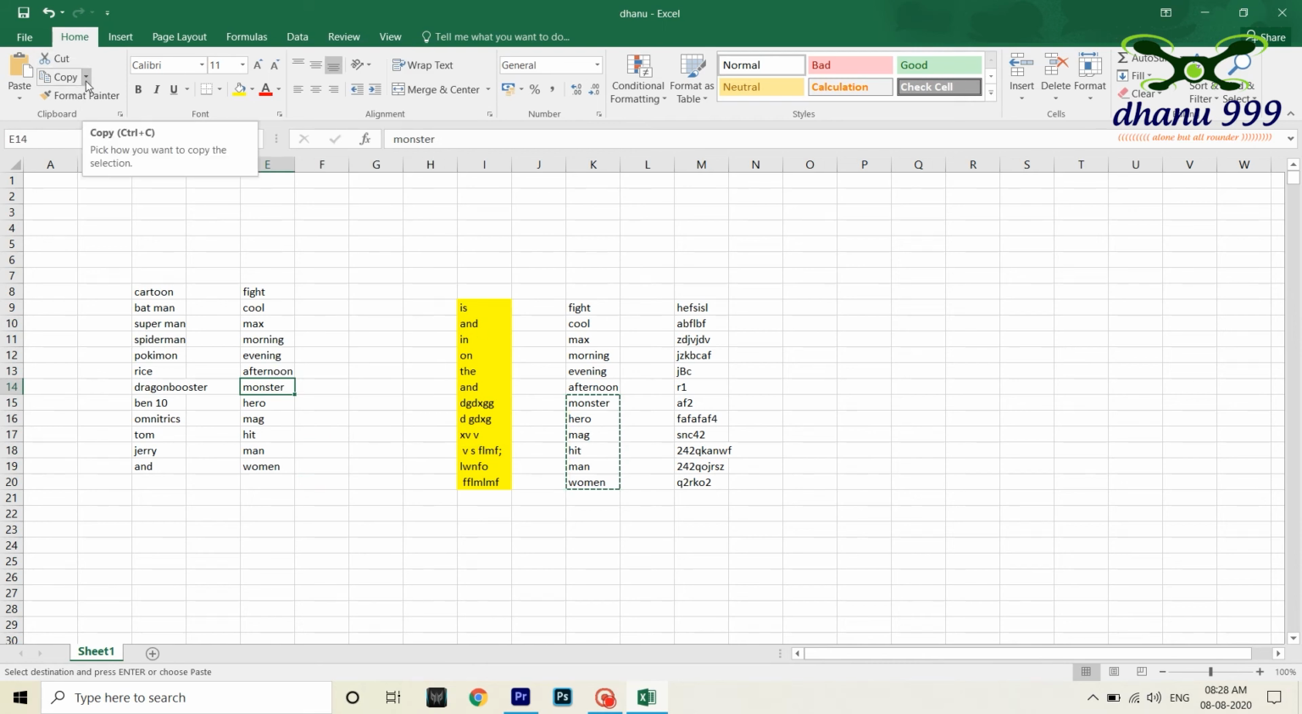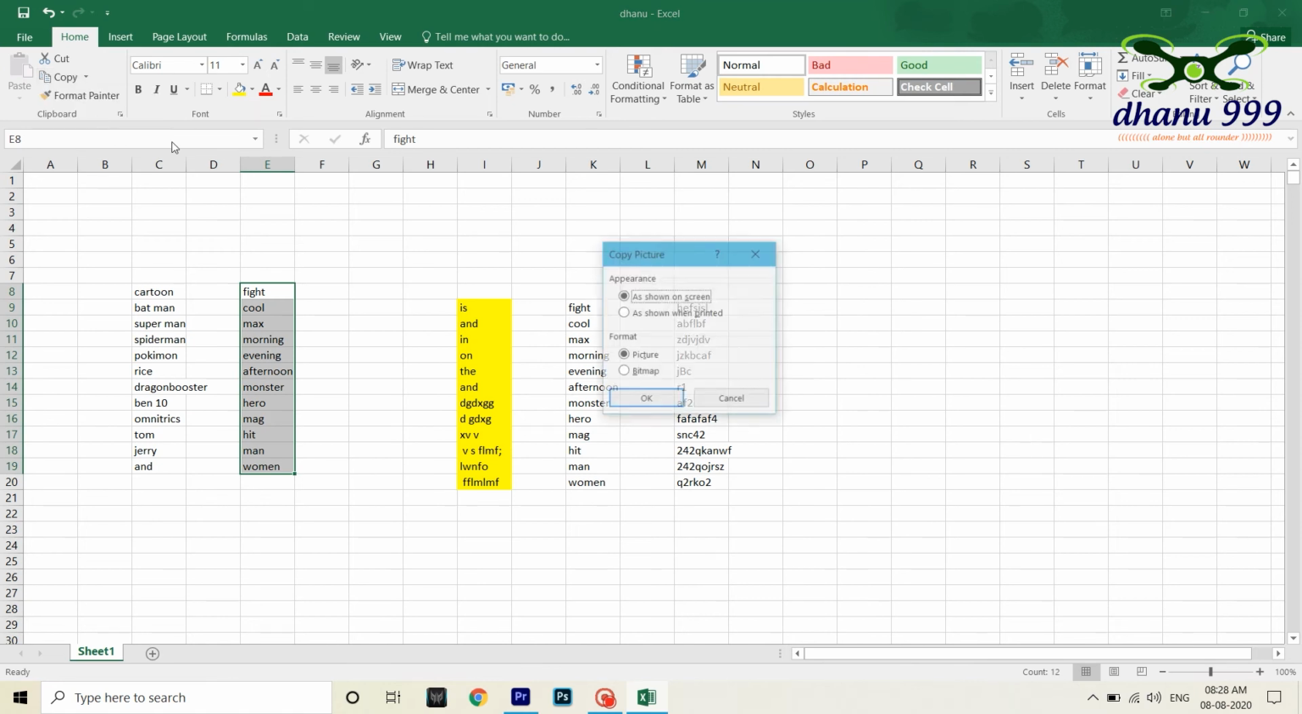In Copy there is one more arrow called Copy as Picture. Like this there are two options. Copy as Picture, I will click, but before that I need to select. I select this and use the Copy as Picture option. Here there are options: as shown on screen, or as shown when printed. When we print the text, how it appears will be selected. Or picture or bitmap.